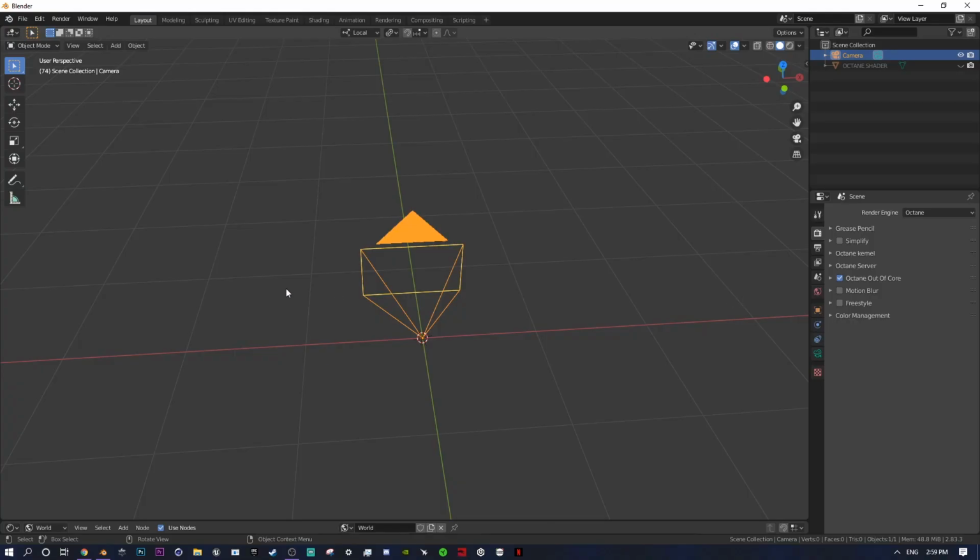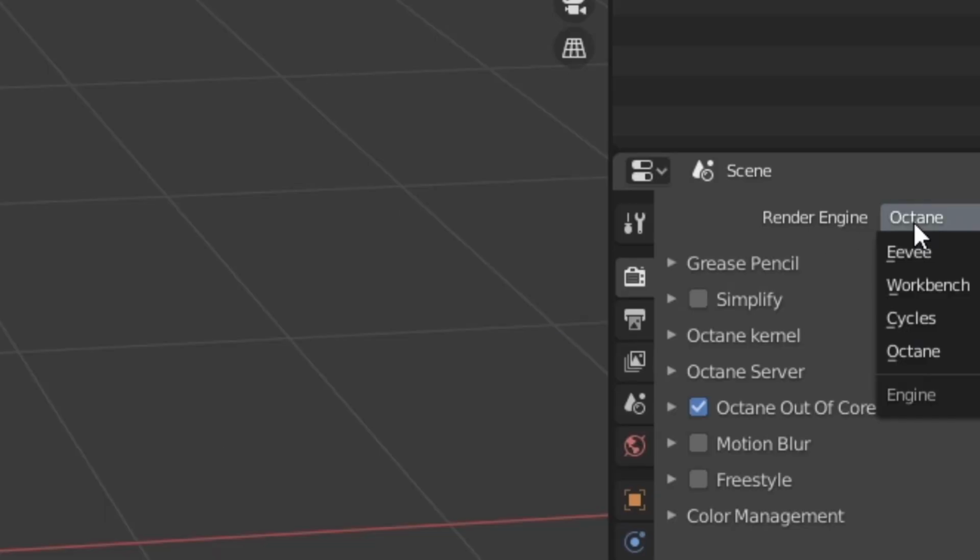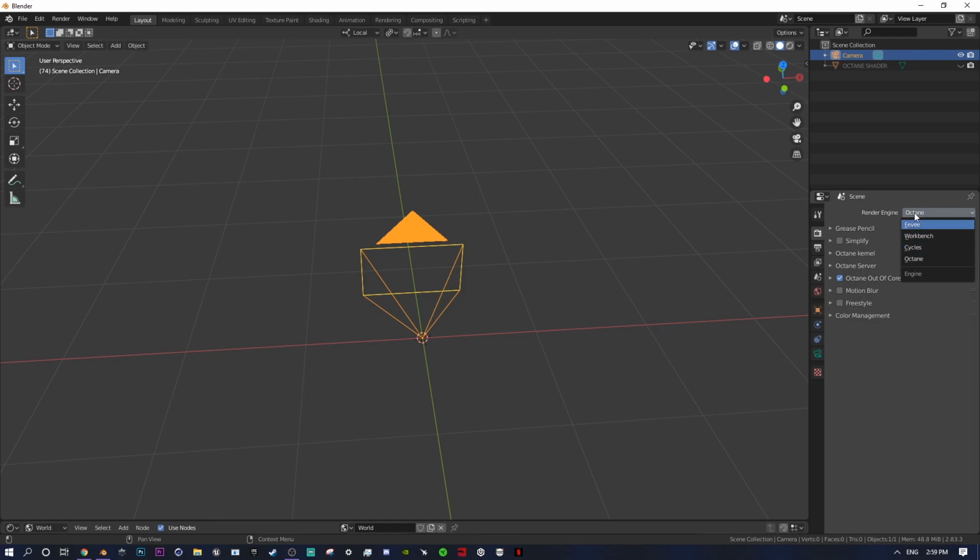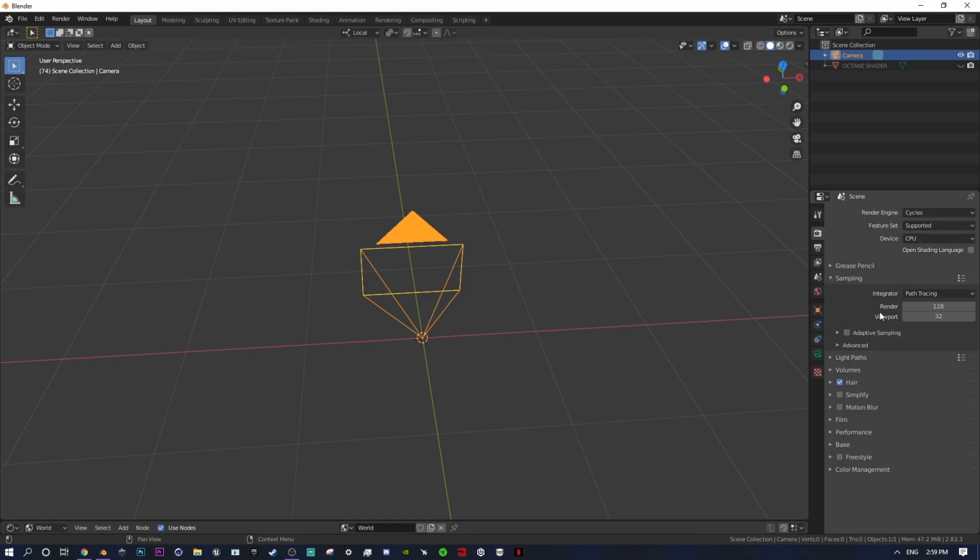Now, my Blender is probably going to look a lot different than yours because I have the Octane edition. But once you get in here, there's going to be a couple things. So your render engine, it'll probably already be on cycles or Eevee for you. Mine's on Octane, so I'm just going to switch to cycles. Once we're on here, you're going to see device. Now, it could say CPU and GPU compute.